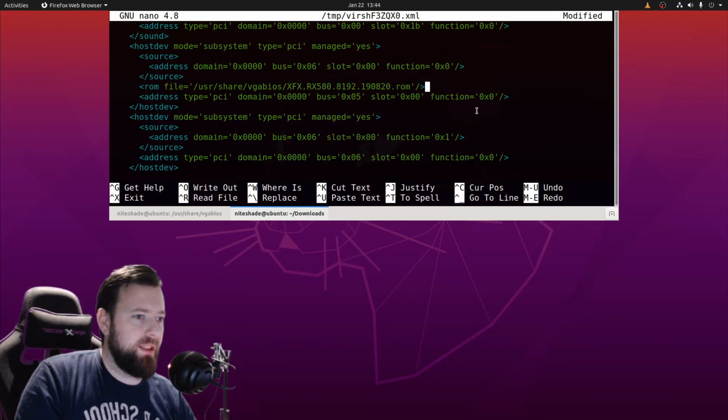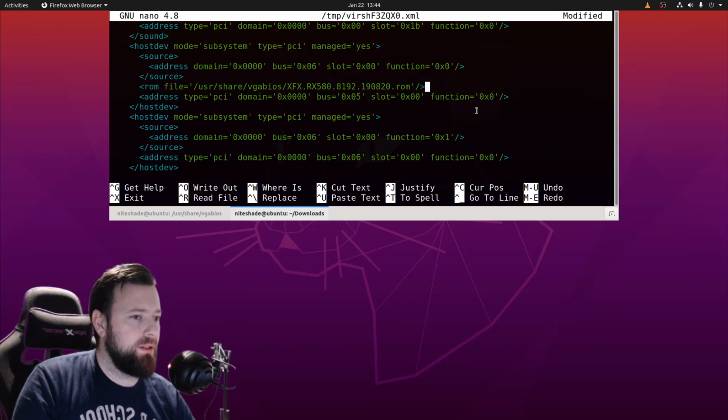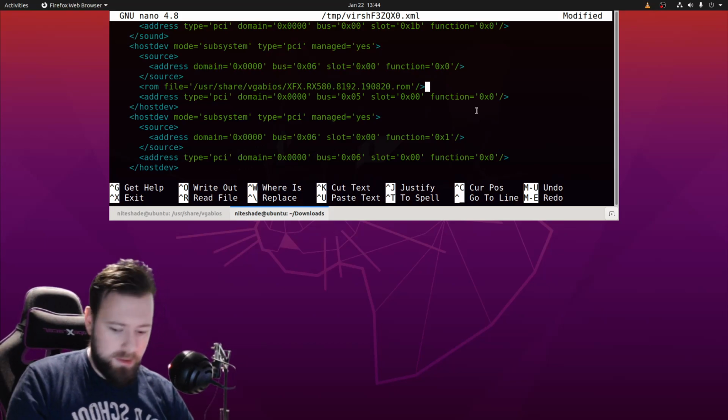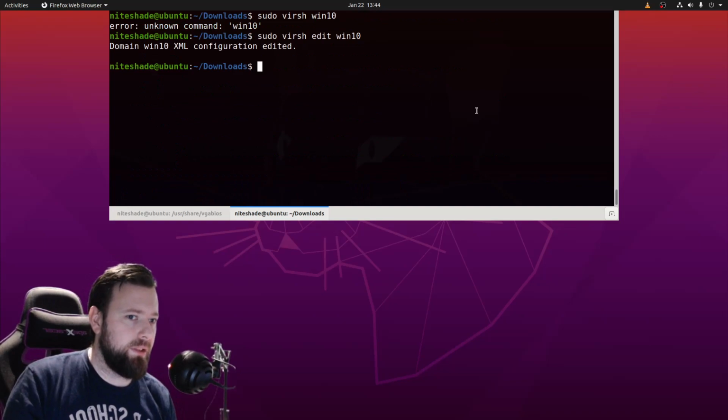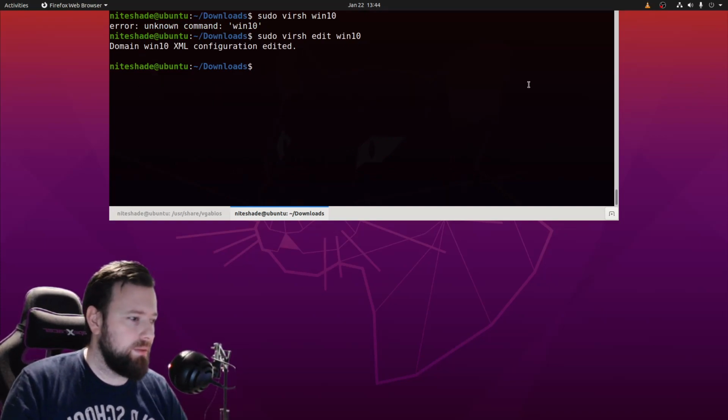So what we're basically saying is, when you call this PCI device, go and use this ROM file. So we're going to hit save. Say yes. We're going to hit enter. Configuration edited. That's how we know it worked successfully.